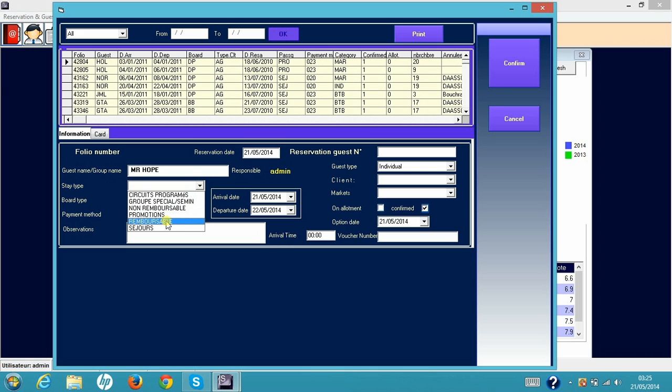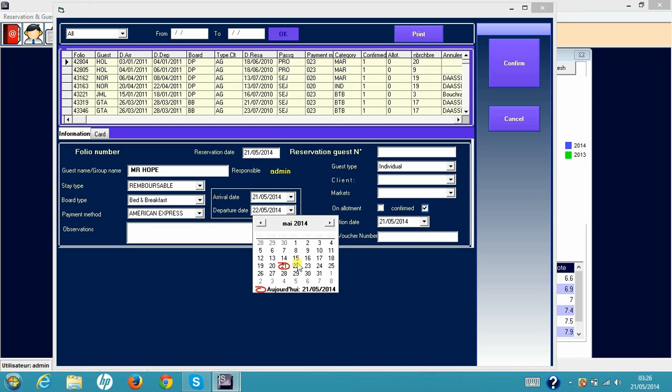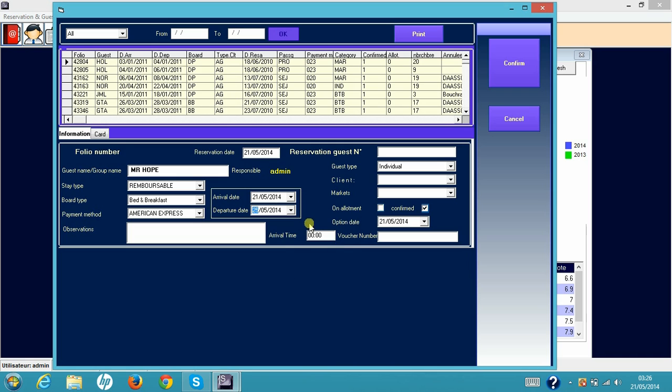State type: which state type we made in the setting, so we're gonna say refundable. Board type: is it bed only or breakfast or half board, what we did already in the setting, it's bed and breakfast. The payment method: which payment method, maybe he's gonna pay by American Express. Okay, so he's gonna come with the arrival date and the departure date, maybe he's gonna come today and he's gonna stay until the 25th, for example.